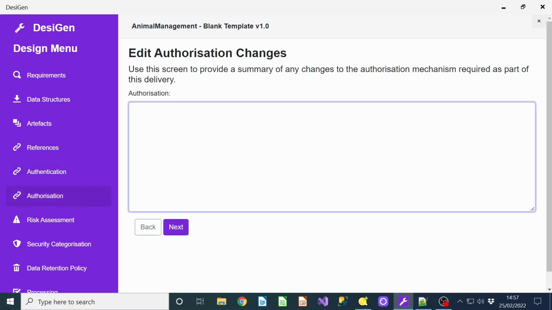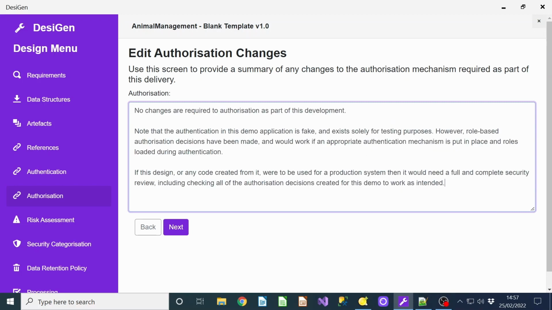Next is authorization. Well, more or less the same thing is true there. Authorization would work, but for the fact that authentication is fake. So again, I've got a piece of text which is just a warning about that, just a reminder to me if I come back to this in future. What did I say about authorization? Now, really, generally, you wouldn't need to put very much in either of these boxes because your authorization and authentication decisions are probably better in an architectural or system overview document, describing how you're going to do your authentication once you've made the decision. You don't have to decide it straight away.